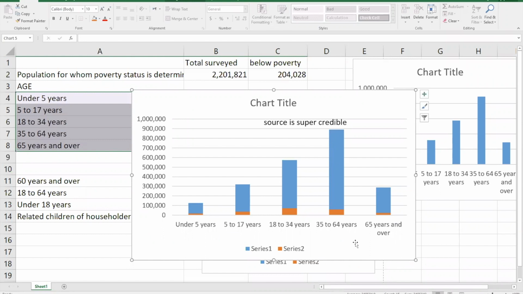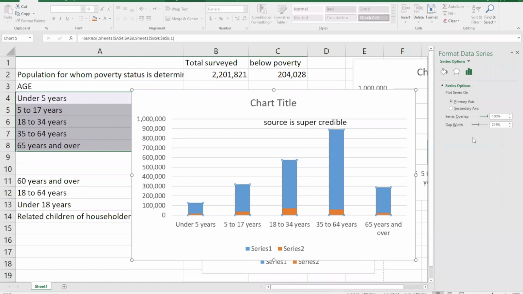Yeah, so you right click and you format data series and you make sure that the series overlap is 100%.